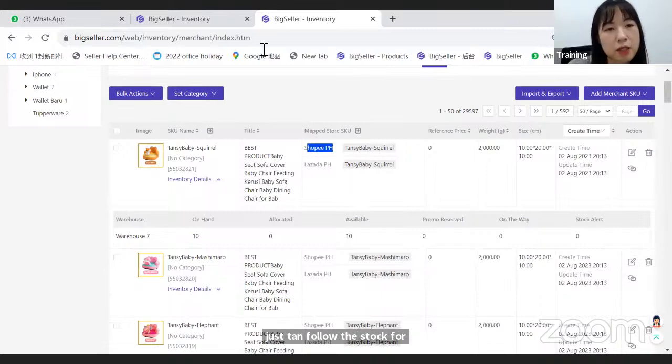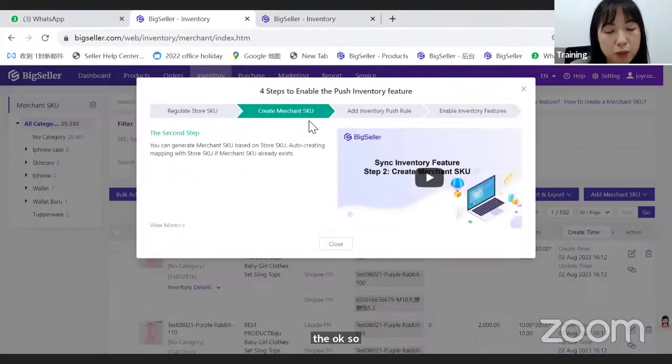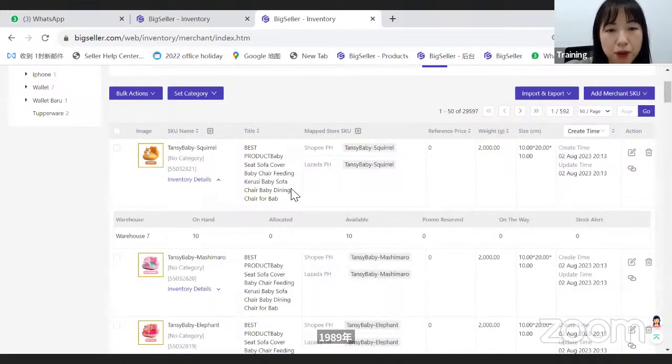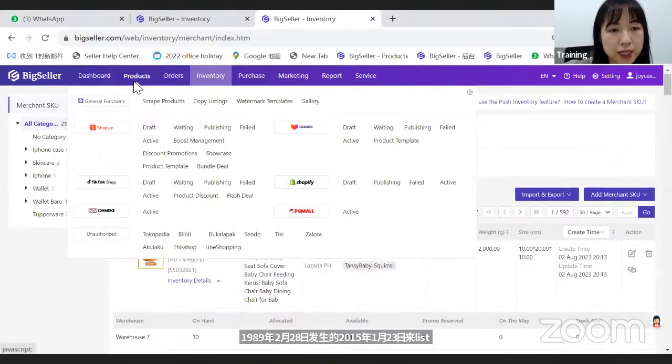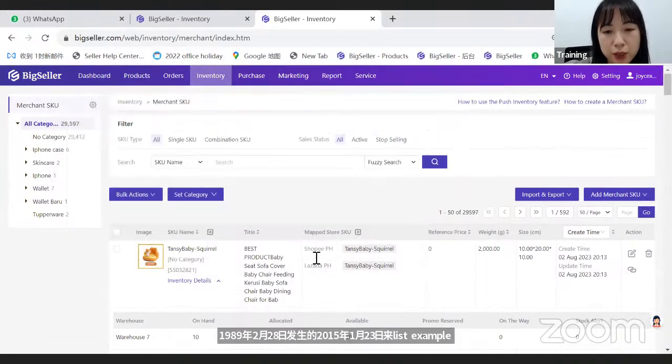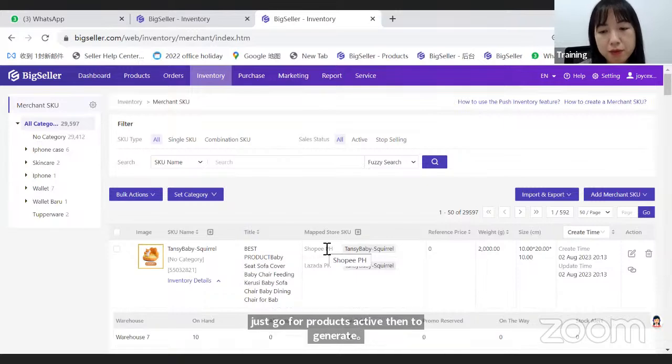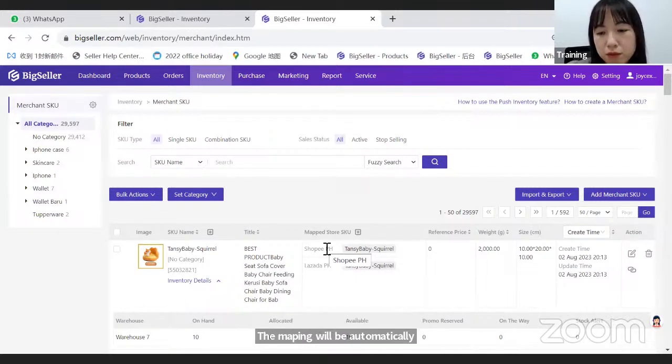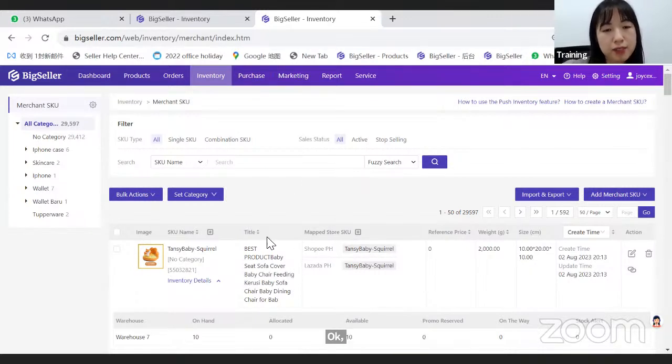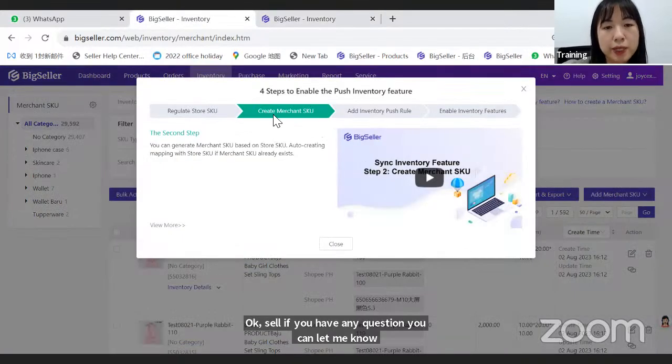Okay, so here is the second step to create a merchant SKU. And if you do it in the product page, then the mapping will be automatically created. Like this example, just go to products, active, then generate. The mapping will be automatically created. Okay, so if you have any question about the merchant SKU generating, you can let me know in the chat box.